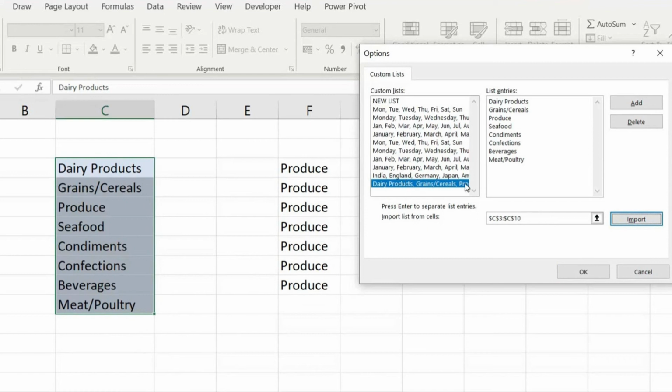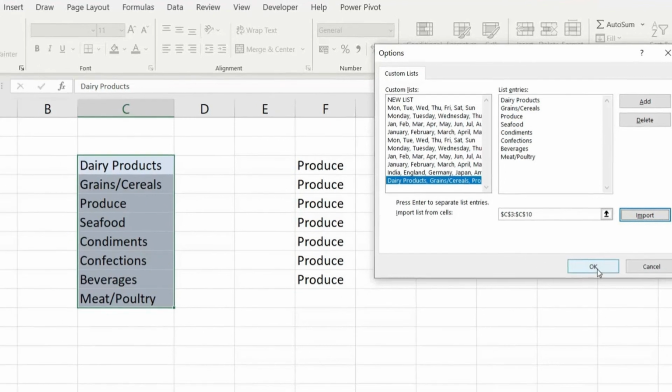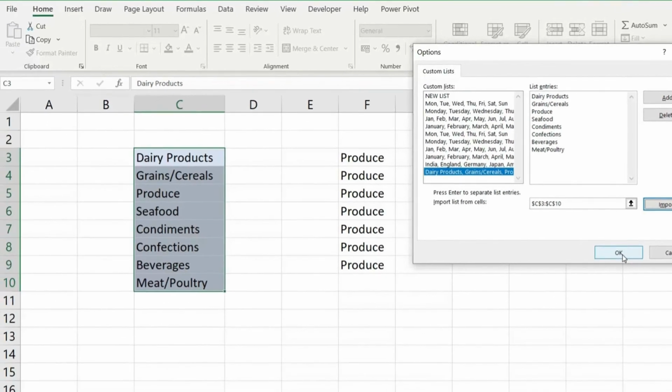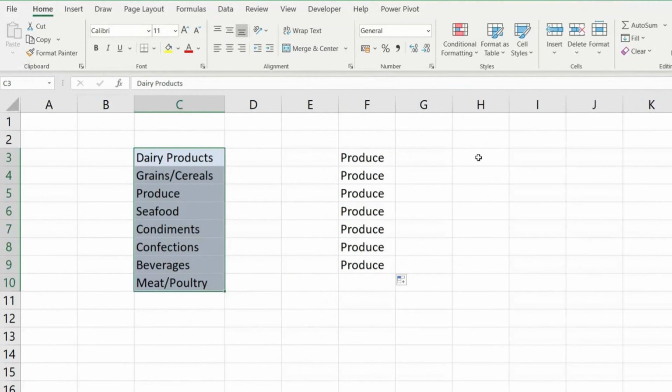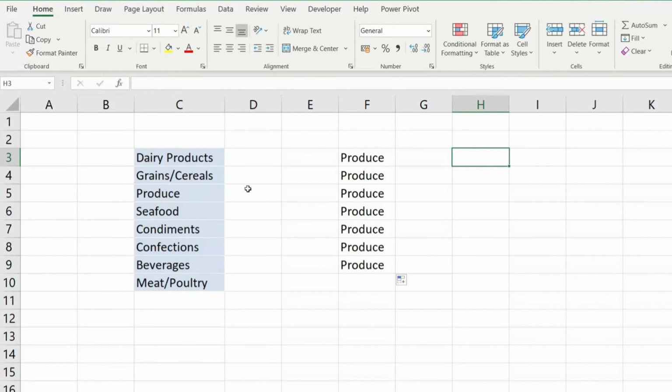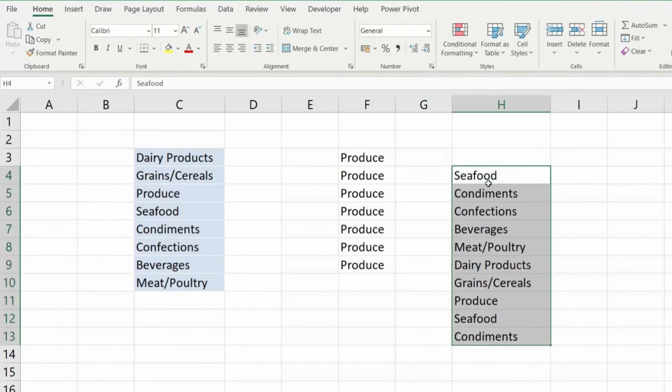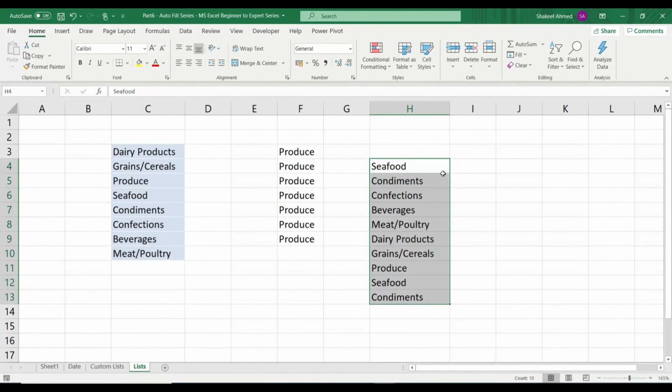Now let's see what's the effect of this. Let me close these dialog boxes. Click OK. Again I click OK. Now let me type one of the category name here. You don't need to start with the first category only. You can write any of the category names here. So let me type seafood. And I use fill handle to drag this. You get all the items coming according to the order of custom lists. And for your information, this list is available across all the files in your Excel application.